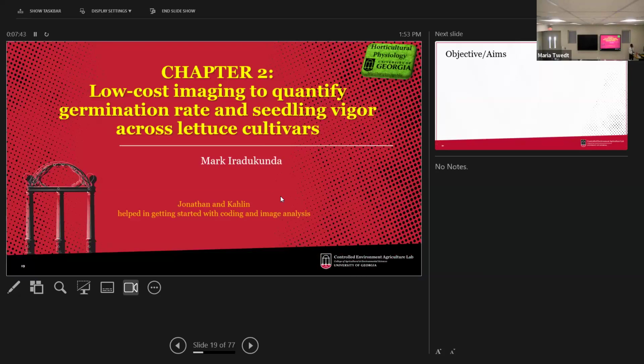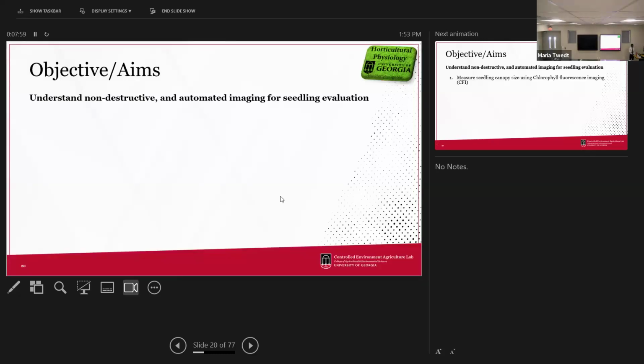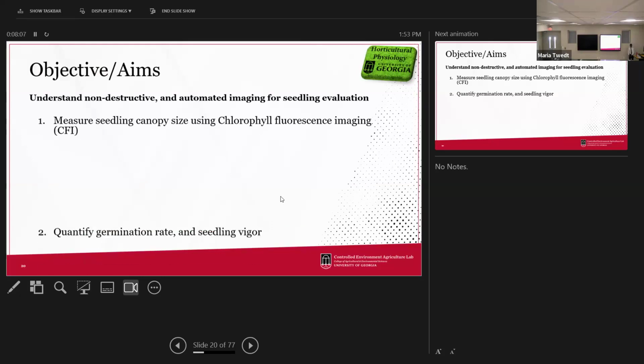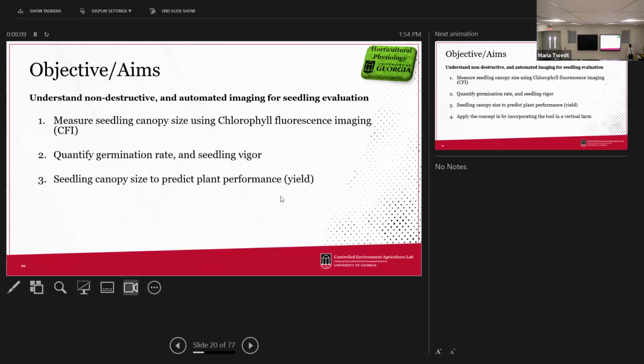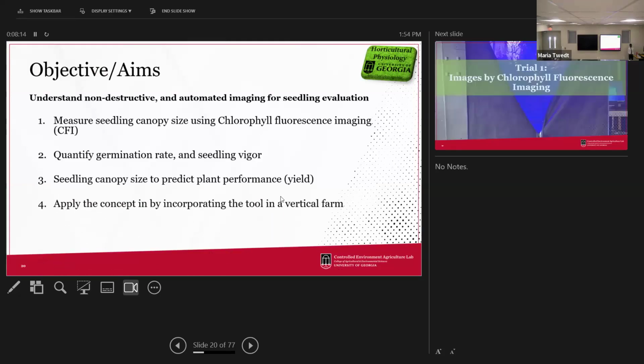This one was a little longer study, and to get started, Jonathan and Kellen, especially at the beginning, as I said, I didn't know anything about coding. So I had to learn a lot, and a lot of Googling with ChatGPT. But the objective of the first study was first to understand this non-destructive and automated imaging of the seedlings. To do that, we have to measure the canopy size, to quantify the seed germination, seedling vigor, and then to use the canopy size to predict yield. And then I integrate that knowledge into Raspberry Pis.